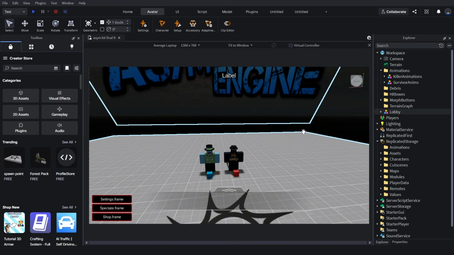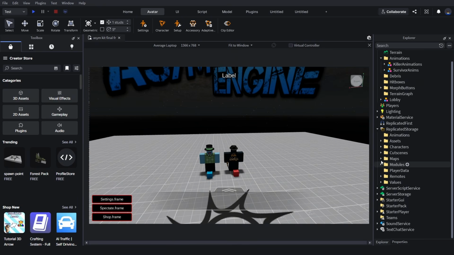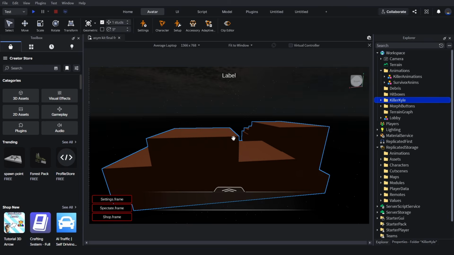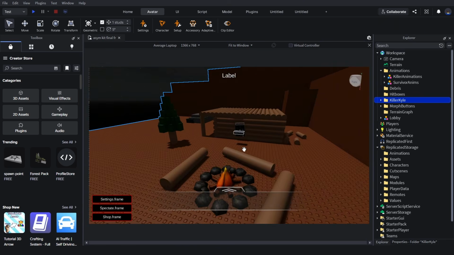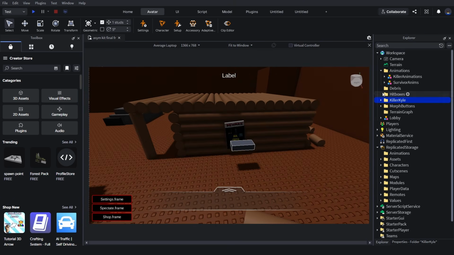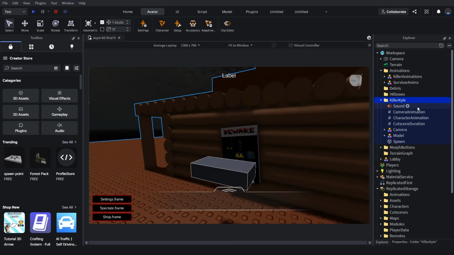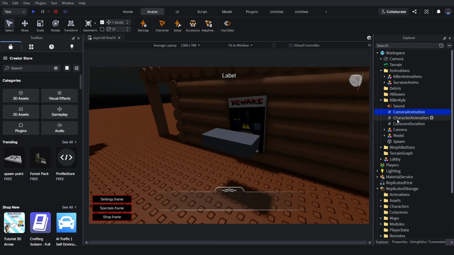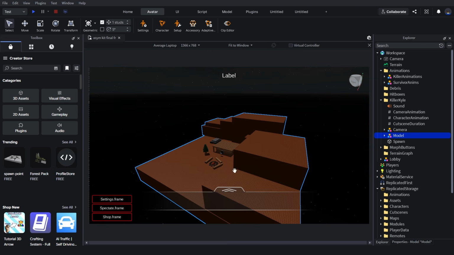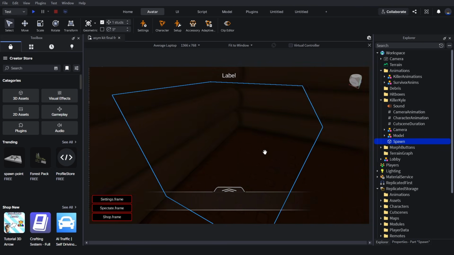Okay, so once the intro is enabled, go to replicated storage, open up the cutscenes folder. Make sure your killer has a folder inside the cutscenes folder that has the same name as your killer. So just drag it in workspace. As you can see, there's a little scene here for the intro. Inside the folder, you will see three values: camera animation, character animation, and cutscene duration. And then you'll see a camera model, and this is pretty much the scene, and this is a spawn.